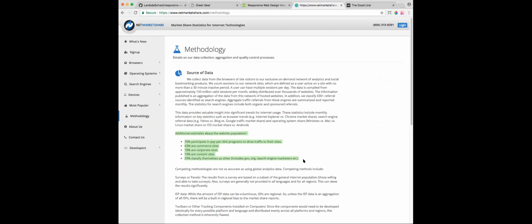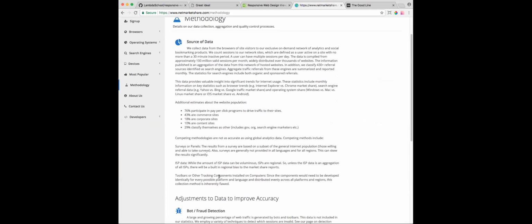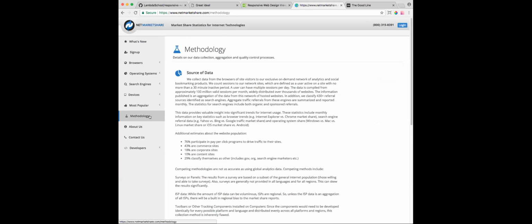They tell you where it comes from and how they get this stuff. If you're really interested in that, go ahead and look at the methodology and learn more about it. But look at this. The data is compiled from approximately 100 million valid sessions per month. That's crazy. That's a huge amount of good data. So we can use this as good data.